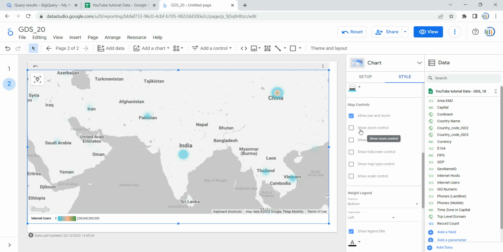Now if you remove this zoom control, your user won't be able to see the zoom button, but I would highly recommend you to add this zoom control over here so that your users can, based on their requirement, zoom on a particular country and zoom out. Now the next option that we have is show street view control. If you click on this, then you will see that there is a pegman which will help your user to put it into a particular street, and then Google Map will allow your user to see the street view within the Google Map.